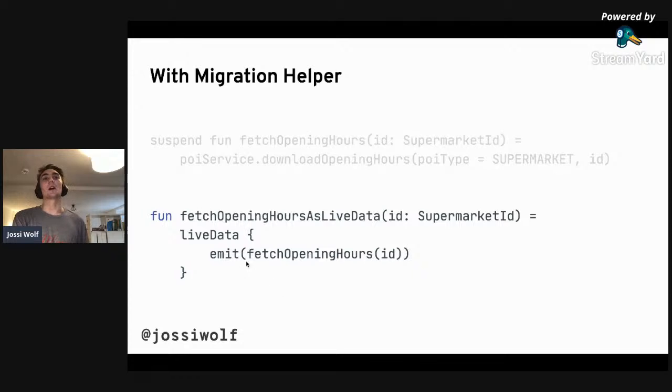And we use this awesome live data Lambda builder. So this basically allows you to build a live data really, really simply with a really nice API that's super similar to Flow as well. We'll get to that later on.